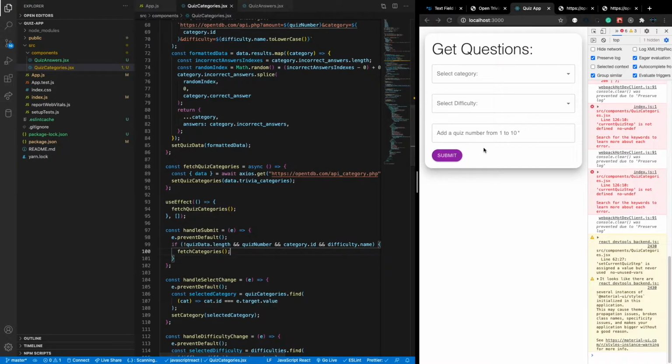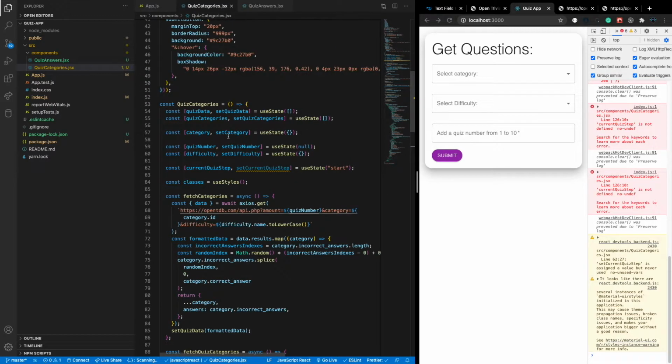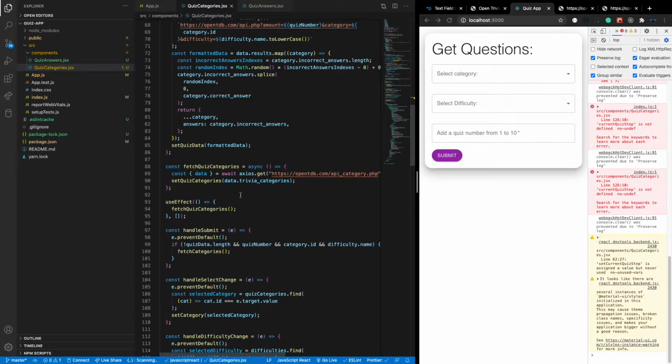So when pressing this submit button, we need to reset the current steps to be results instead of start. To do that, we need to call this set current quiz steps on handle submit, which will be called when we're pressing this button.